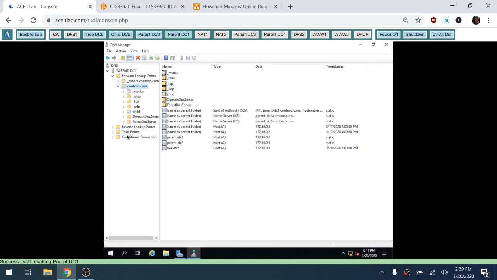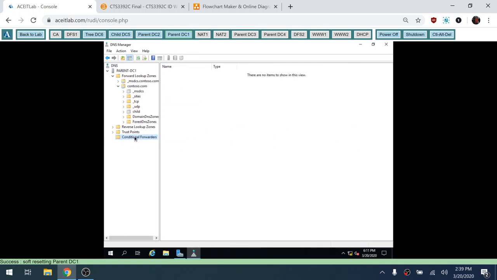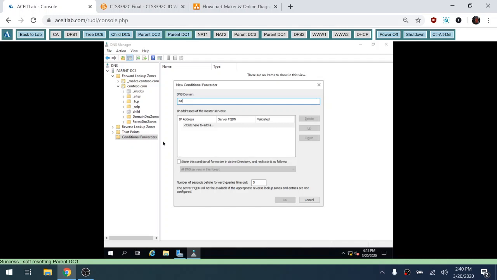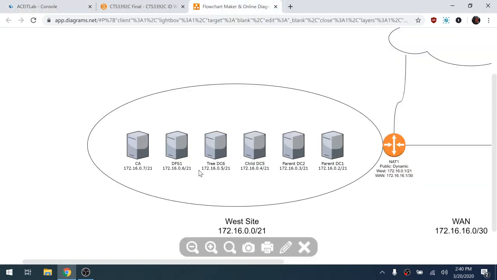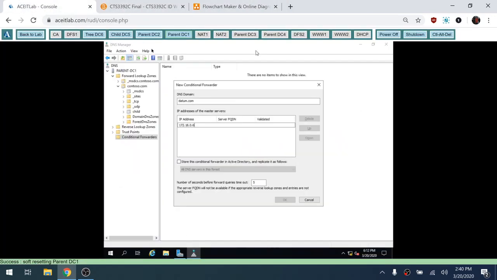So what we have to do is configure something called a conditional forwarder. Meaning normally you forward out to your upstream servers if you don't know the answer. But for this namespace, adatum.com, we want to send it to 172.16.0.6. We want to send, 0.5.